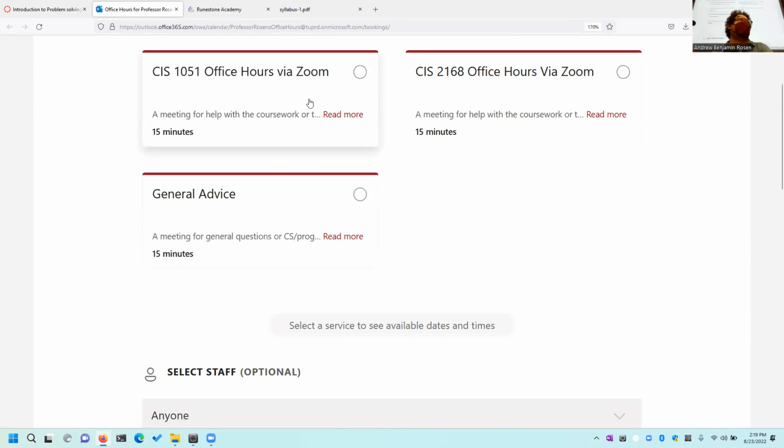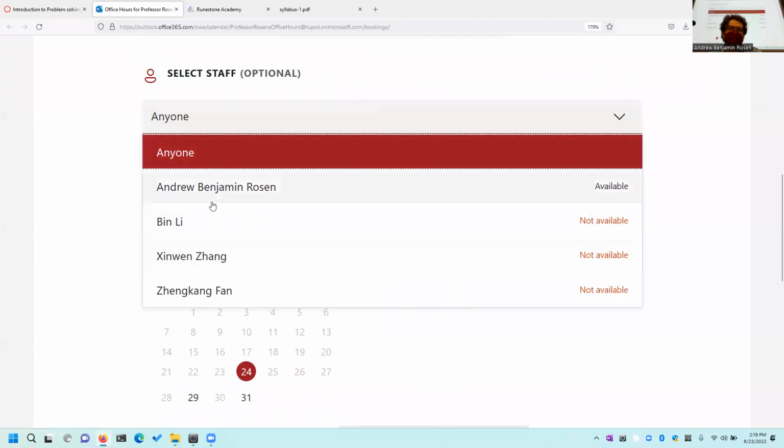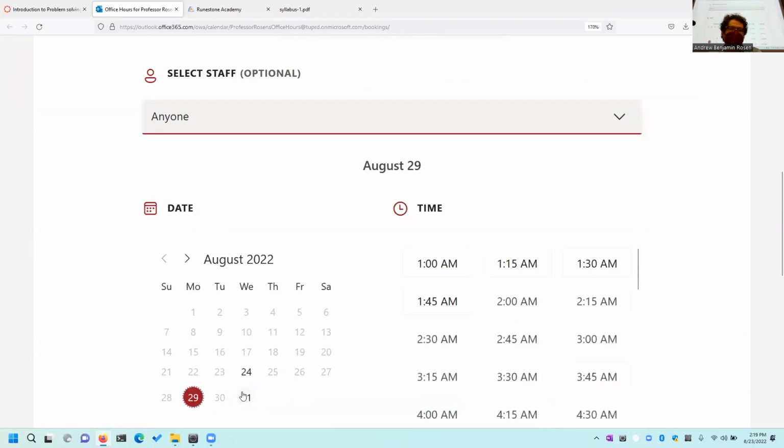Now, these are not the only hours you can meet with me. If none of these hours work for you, send me an email and we'll coordinate a different time. These are simply times I have specifically set aside. Okay. So for you, you would either click on general advice or 1051. Click on that, click on who you want to meet with, and you'll be able to see who's available.